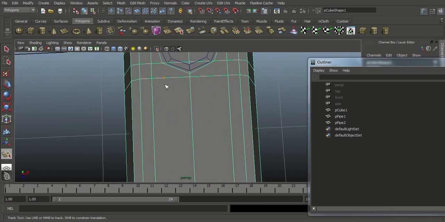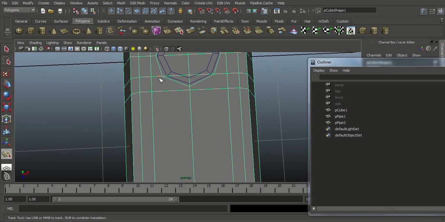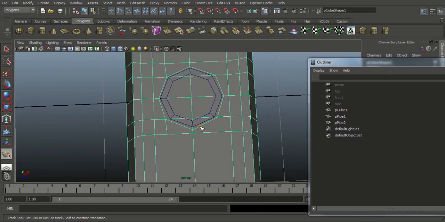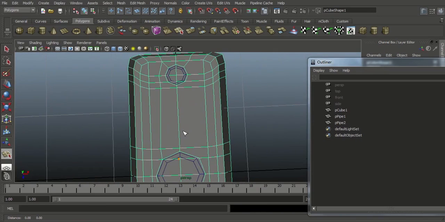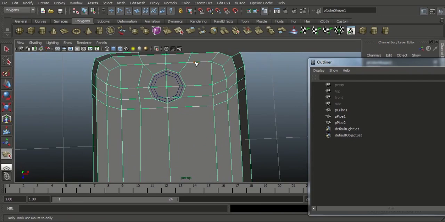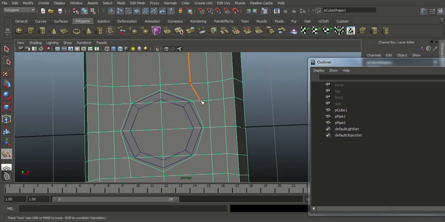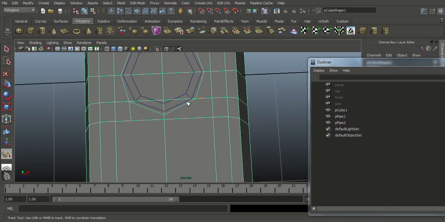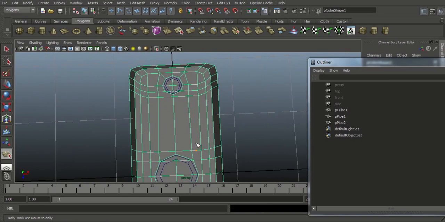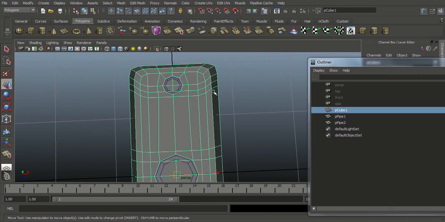Same thing here, click here and click here and right click to stop the edge. Same thing in this area: click here, click here, click here, click here and click here, and drag to that edge to snap to the vertex. Same thing here, click here and click here and right click to stop the edge. Now we have the basic shape of the model.